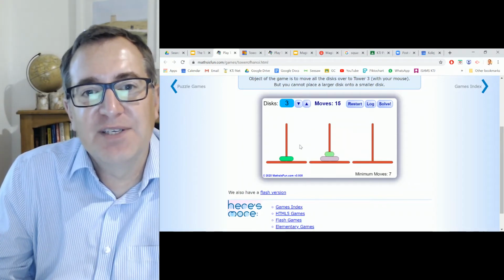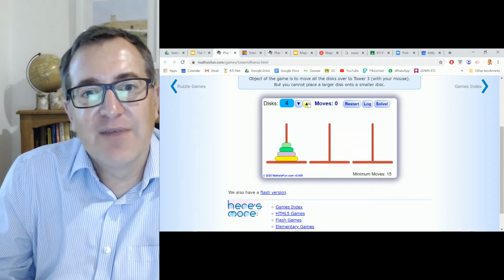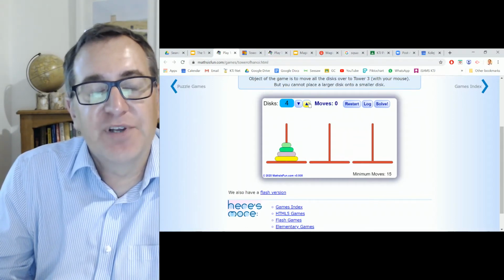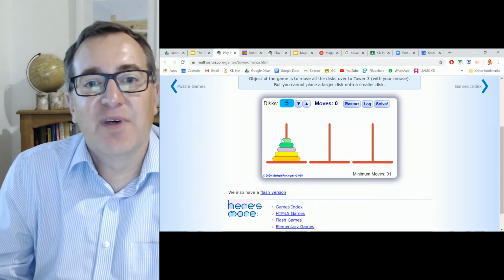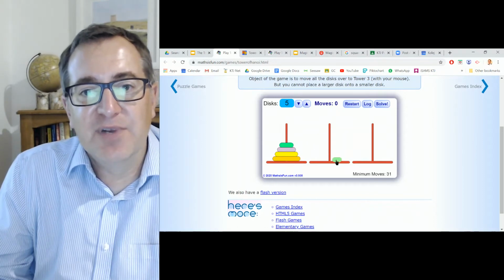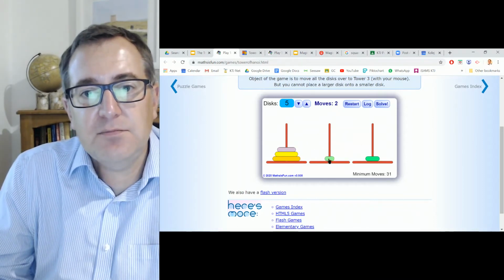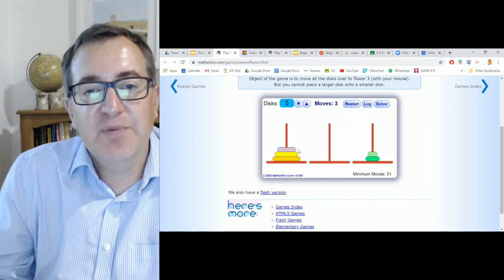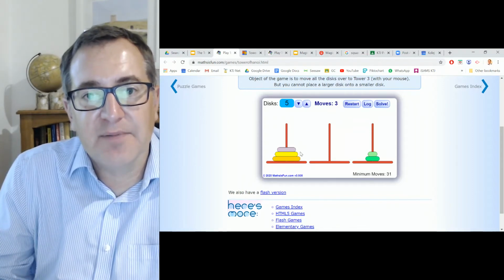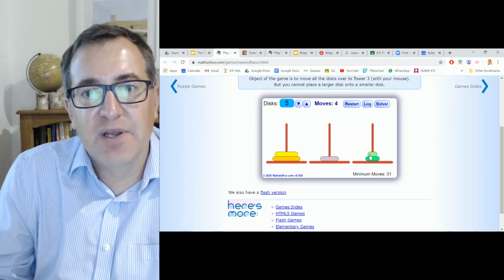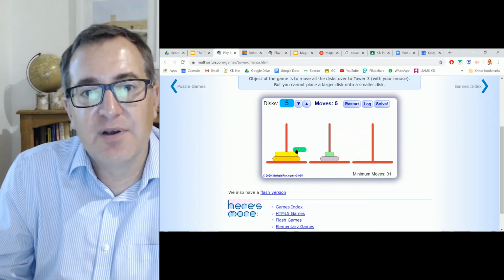And when you've tried to do it with 3, you can have a go with 4. Okay, and when you've tried to do it with 4, you can have a go with 5 and keep on going. So when you've managed to solve it, this one says the minimum number of moves is 31, and it's counting my moves up here. Much harder. The more of these you have, the much harder it gets.